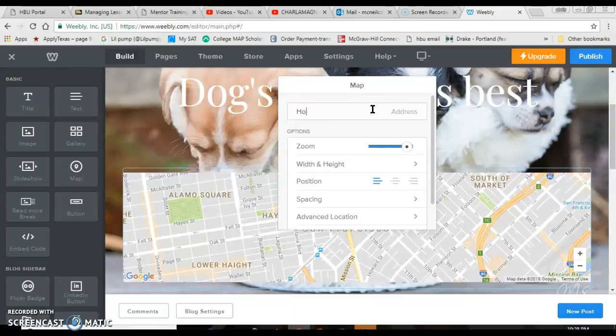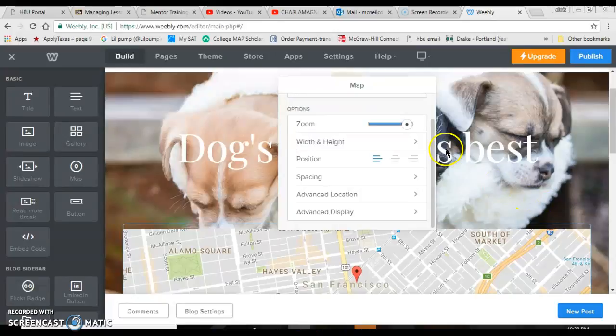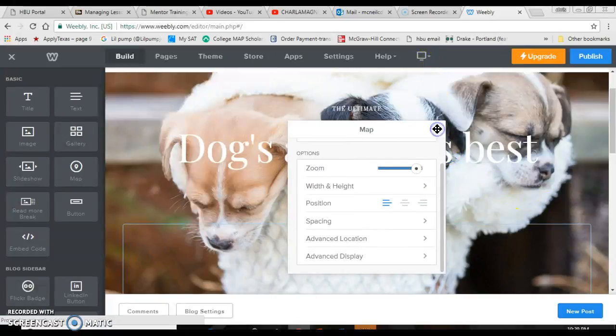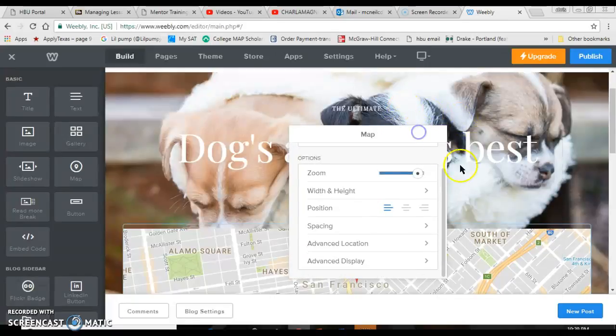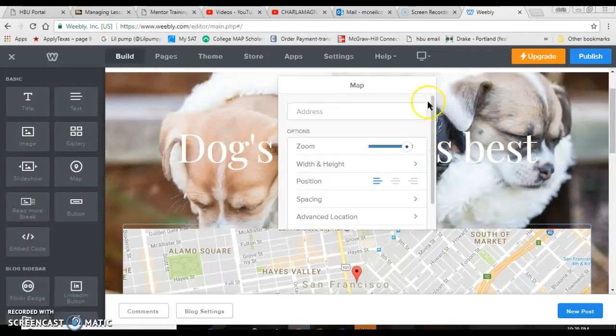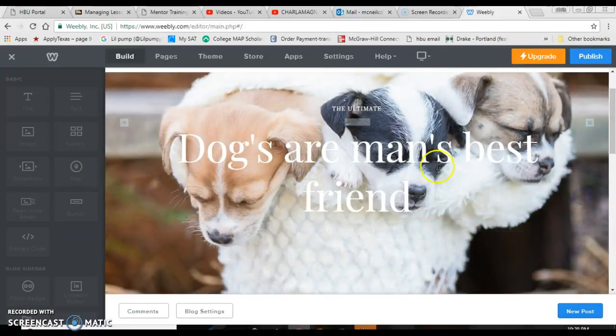Oh, it's an address. Huh. Yeah, so you can use an address, find the exact location of where you're located, or if you don't want to use that, it's totally fine. So let's exit out of this. We don't need that really. There we go. Delete that.